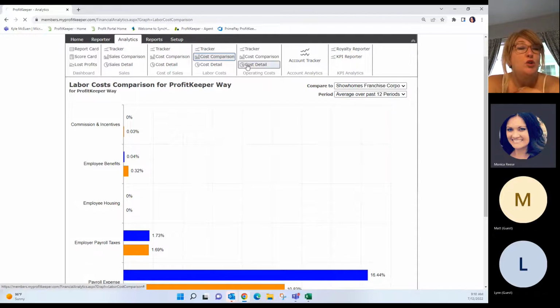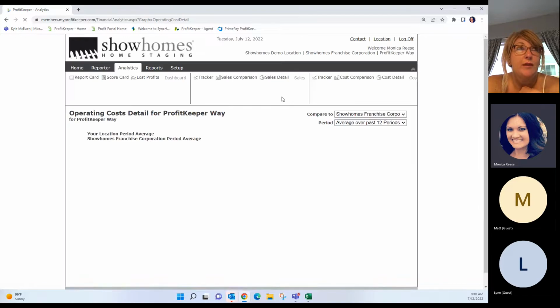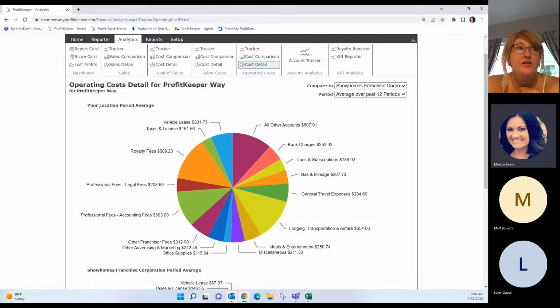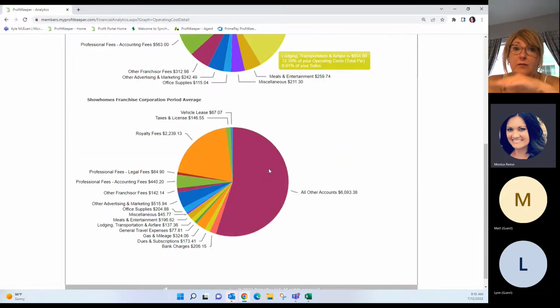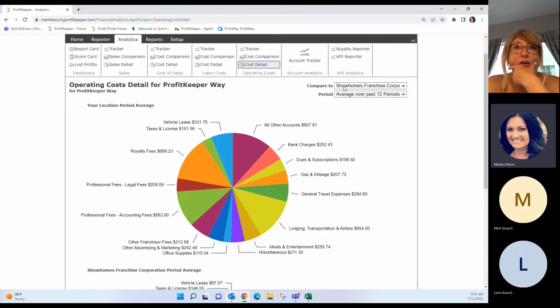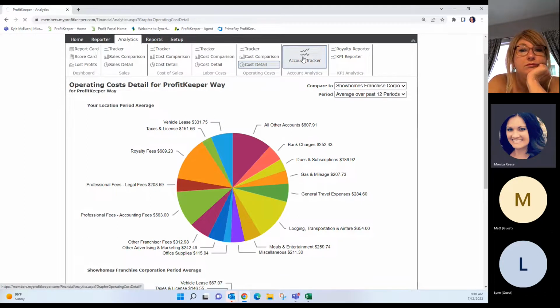The last graph that we have is going to be the detail graph. This is going to be your location up here at the top. You can dive into each section by hovering over each slice, which will give you more of a detail. And then down at the bottom will be your comparison graph of the selection that you make here in the dropdown.